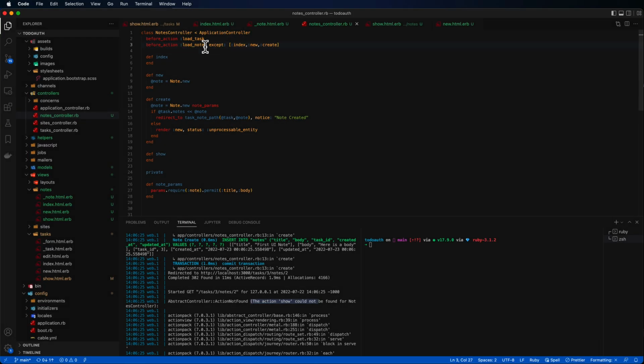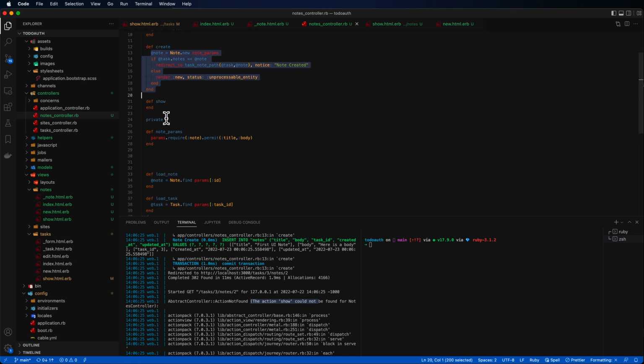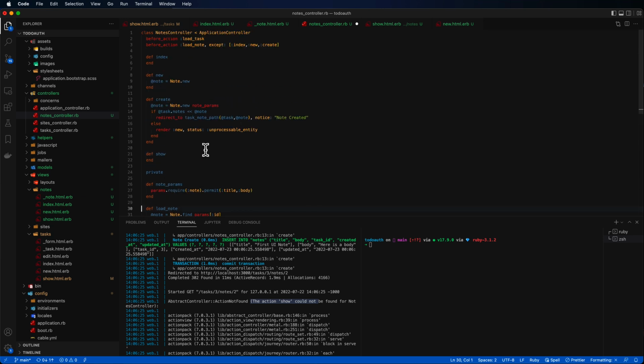Now, one thing I forgot is back in the notes controller, we don't want to try to load a note out of our database for the index, new, or create action, just like we did in the task controller. We only want it to show up in the show and the other methods that we're going to add later.